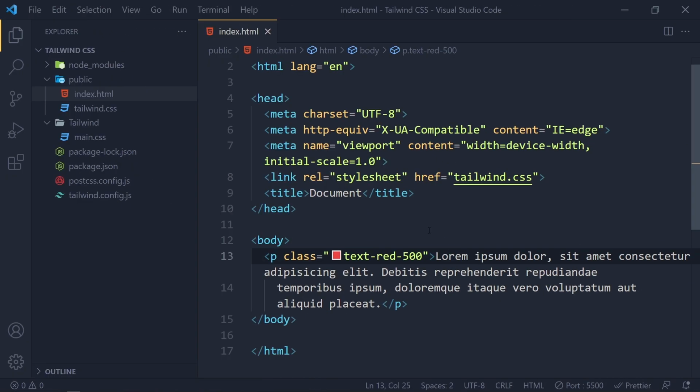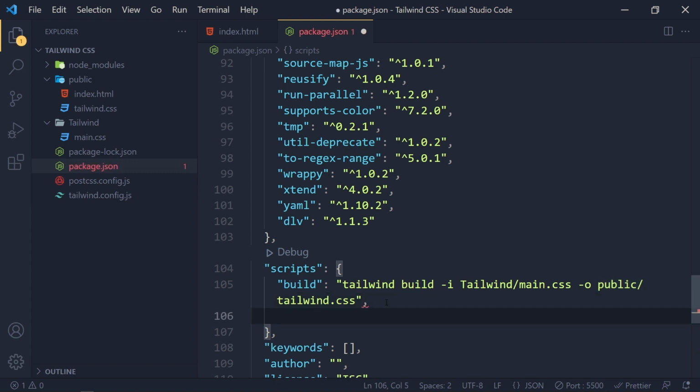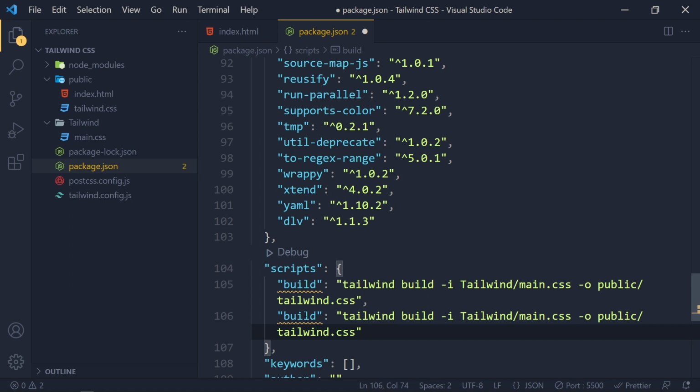Now we are going to add another script for continuously running the build command when we save the file. First of all, open the package.json file and copy this full line and write a comma at the end. And in the new line, paste that same line and here write watch and at the end write -w and save it.